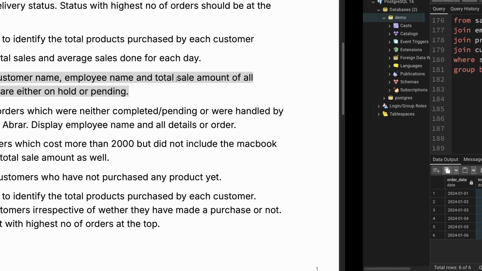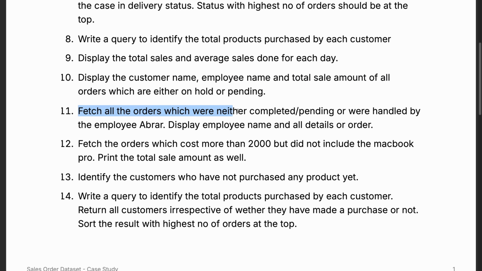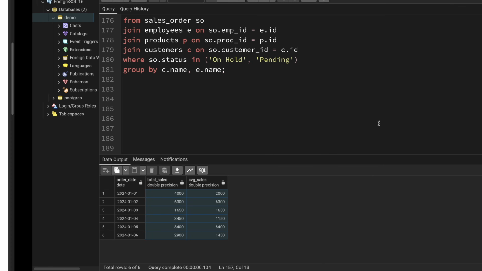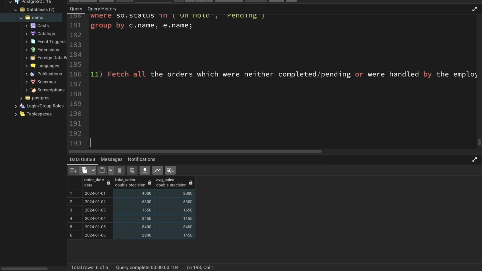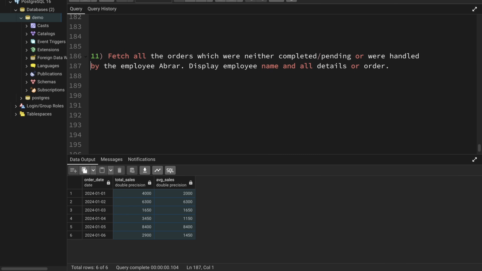Now let's move on to the next problem. That is my problem number 11. So I'll copy the problem statement. I'll go back here, 11. I'll put it here. And let me just move this to the next line.